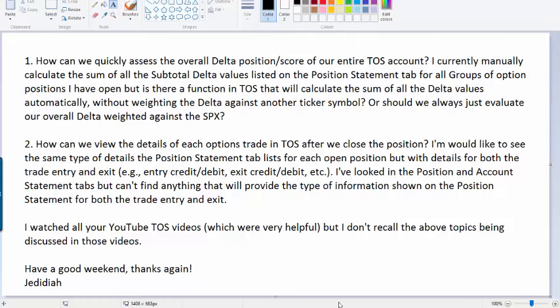This one comes from Jedediah, and he asked, how can we quickly assess the overall delta position or score of our entire TOS account? I currently manually calculate the sum of all of the subtotal delta values listed on the position statement tab for all groups of option positions I have open, but is there a function in TOS that will calculate the sum of all the delta values automatically without weighting the delta against other ticker symbols, or should we always just evaluate our overall delta weighted against the SPX?